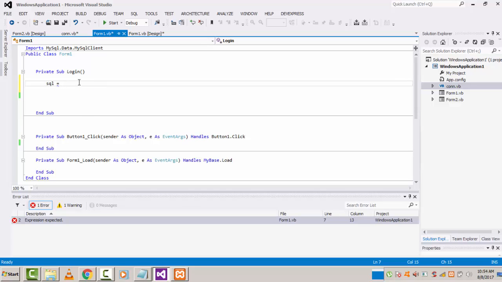After that you have to write the connection here. Query. Okay, what is the query you have to write? If the username and password are correct, what happens? The form will go to the main form, otherwise invalid user. Okay, that is the message we have to display. That is our program.